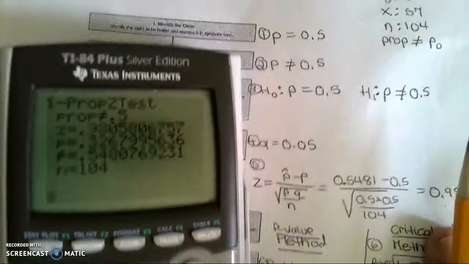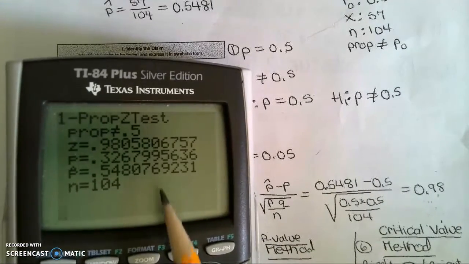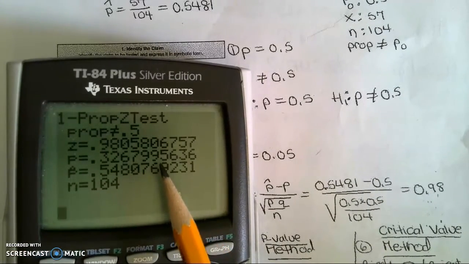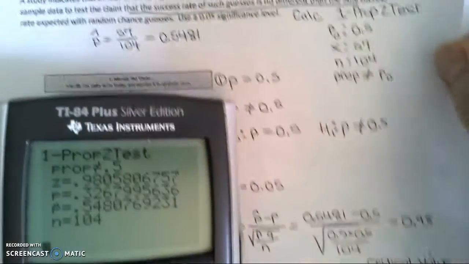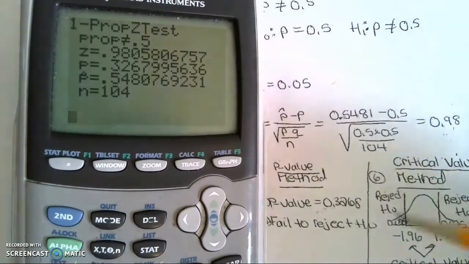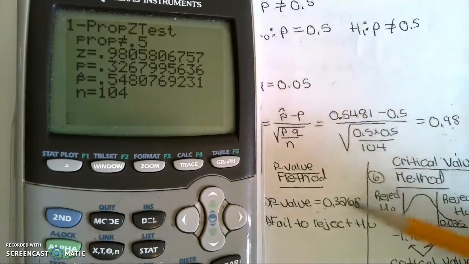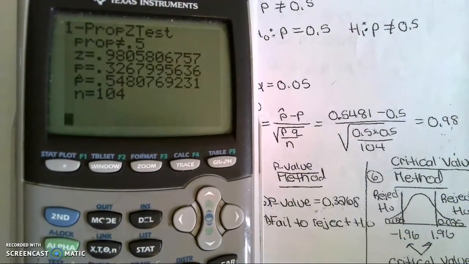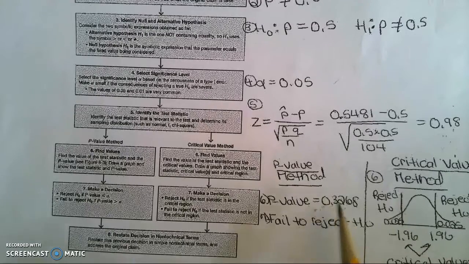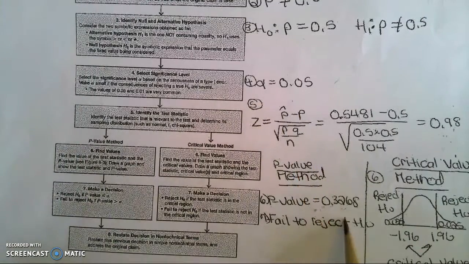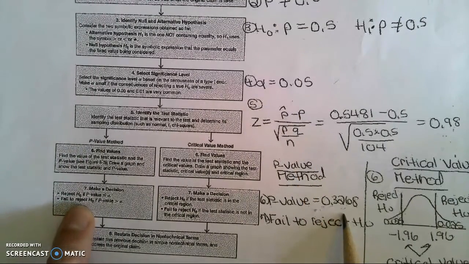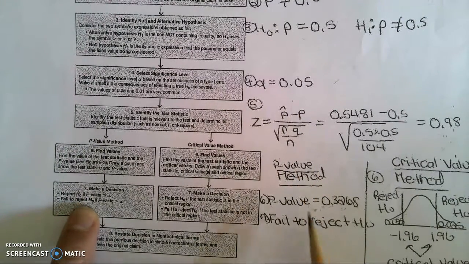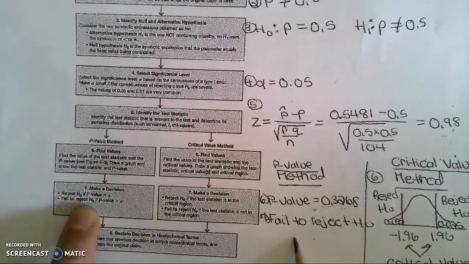So, move this over. This is my test statistic right there. And then right below it is my p-value, which is down here, which you can't see, so I'm going to move this up here. Okay, so there's my p-value. These are the two things I get from my calculator. Okay, I compare my p-value to my alpha, and it is larger, so I am going to fail to reject the null. That's using the p-value method.